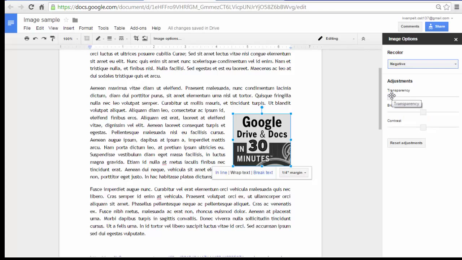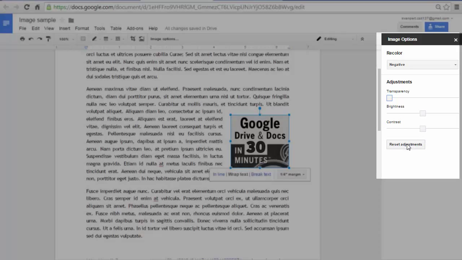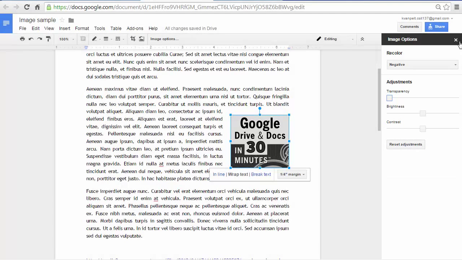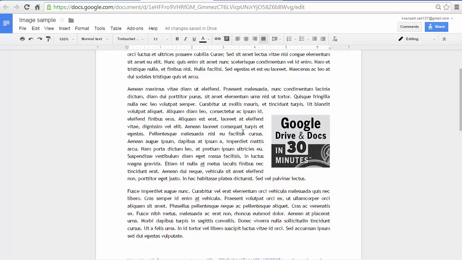You also can adjust the transparency, and you can adjust the brightness and the contrast. And this will readjust it, put the image colors back to what they were before. And when you're done, you can just click this task pane and then click off the image.